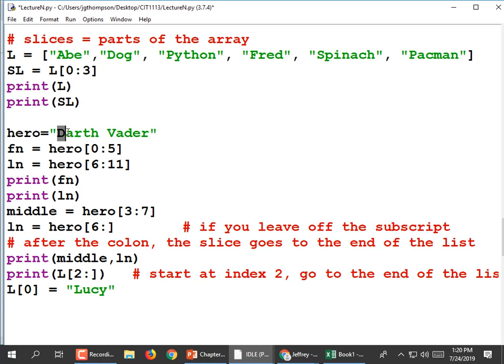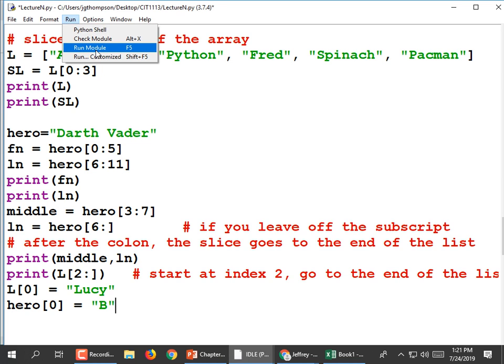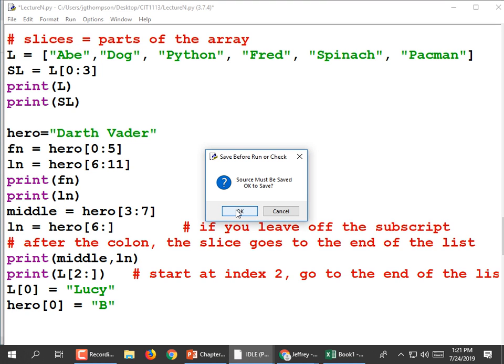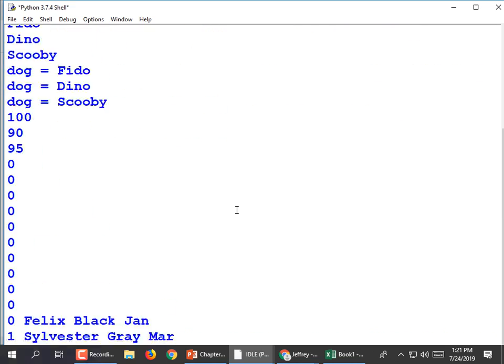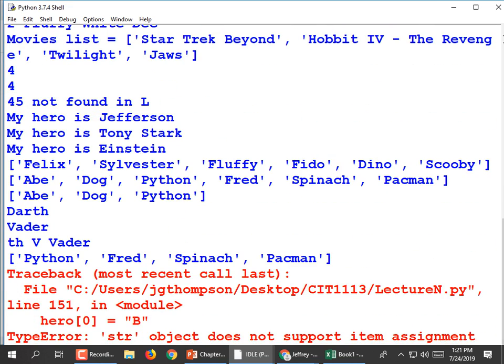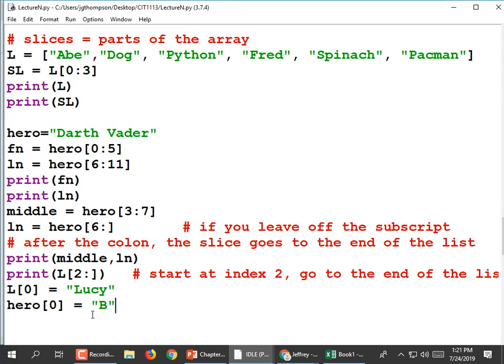So if I try to change one of these letters, that's letter 0, this is going to be a syntax error. So if I do hero subscript 0 is equal to, we're changing his name from Darth to Barth. He's feeling kind of nauseous. Stupid joke. Here we go. That's going to be a syntax error. Not going to work. I'm going to run it to prove it's an error. No, not a syntax error. It's actually a runtime error, isn't it? It might be a syntax error. We'll see. Nope. Runtime error. Boom. It blew up.